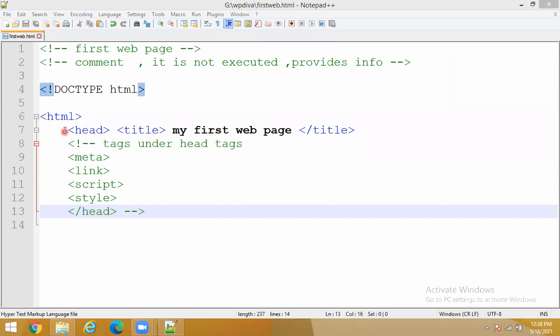HTML is a main tag. Under that main tag, these all are the sub tags. Under head, the title will come. These are also the tags which are included, a few tags which are included here.